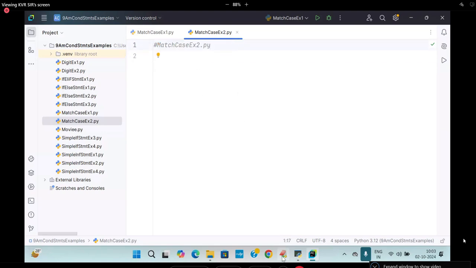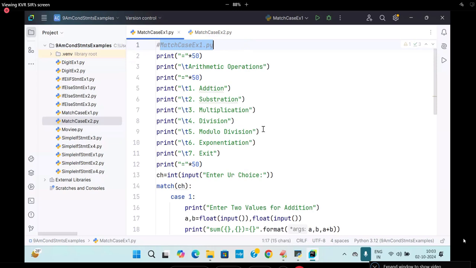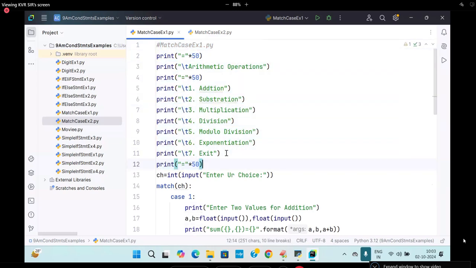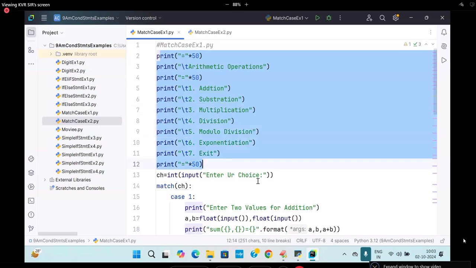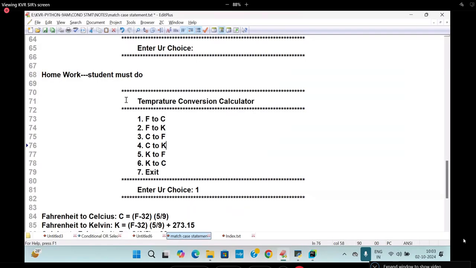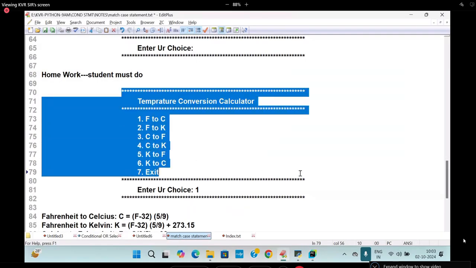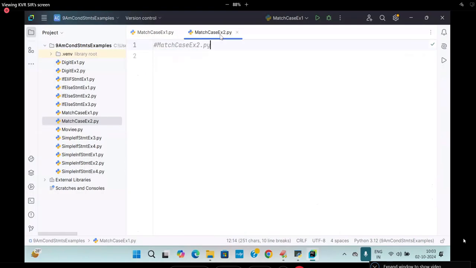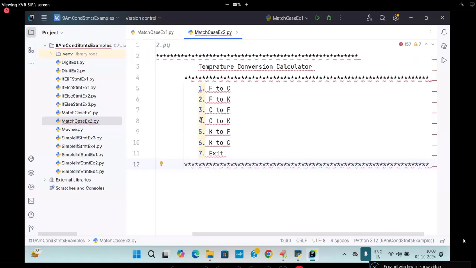Earlier I wrote match case example 1, where I wrote print. Instead of print, today I will do something like this. This entire thing I will copy as it is. See how simply we will do it. S is equal to, if I just paste it like that, first line, second line, third line, fourth line, up to 12 lines are there.